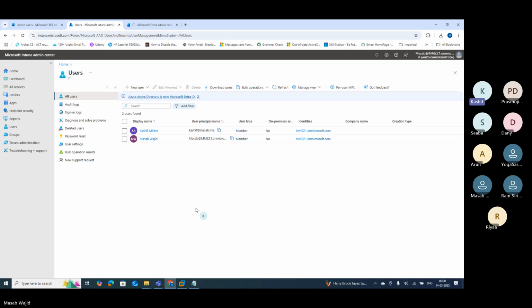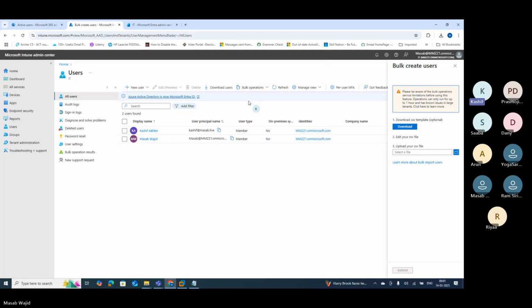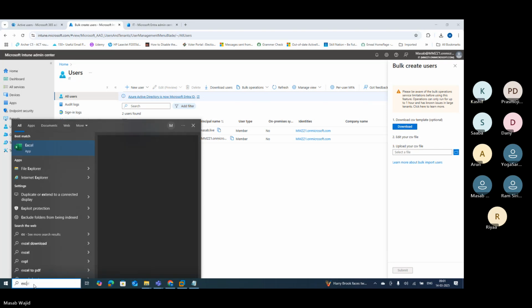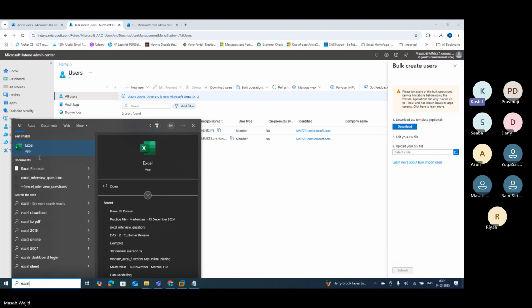Okay. So I'm going to show you bulk operation. So bulk and bulk create. For bulk, you have to have Excel installed in your computer. Do you have Excel? Let's see. Excel is there. Okay. But if you have Office 365 Excel, then it is not going to work. If you have an older version of Excel, then it works.